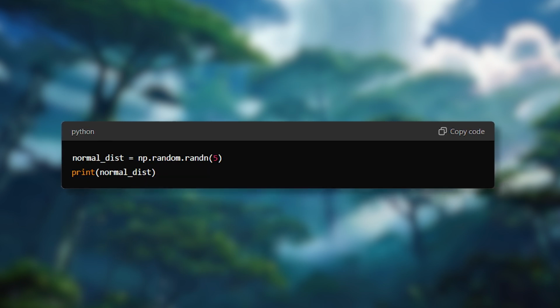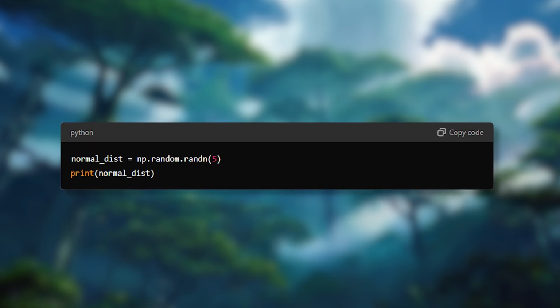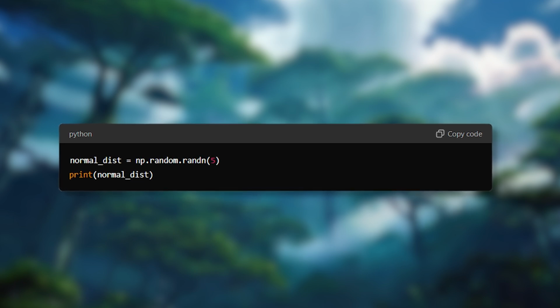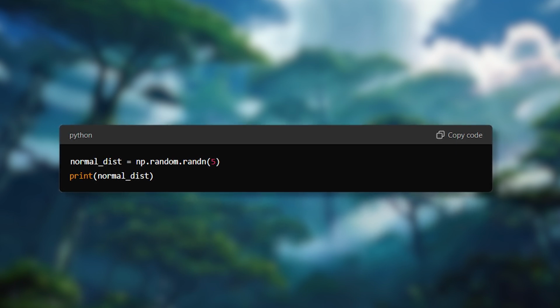If you want to get even more fancy, you can generate numbers following a normal, a so-called Gaussian distribution. This generates an array of 5 random floats from the standard normal distribution. The mean is 0, standard deviation is 1.